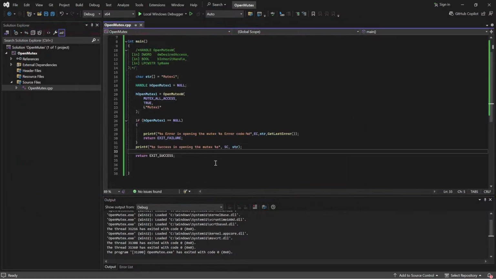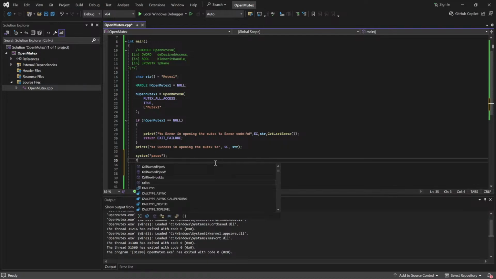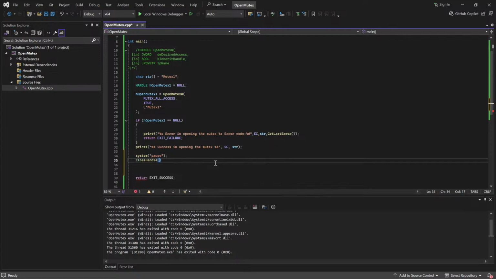If I close the handle here, let me add a system pause. What is system pause? System pause is basically a control statement in Windows. Without any command, your code will not be continued. It will be paused at that particular instance. CloseHandle, and in brackets the handle name, that is hOpenMutex1. This handle is referring to OpenMutex, so it should not cause any problem.